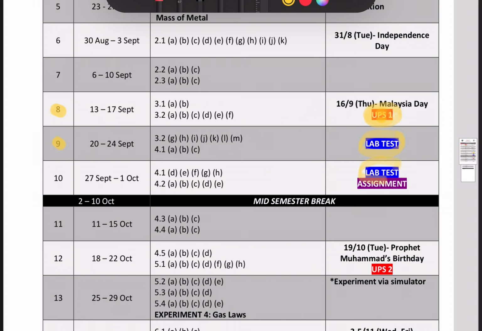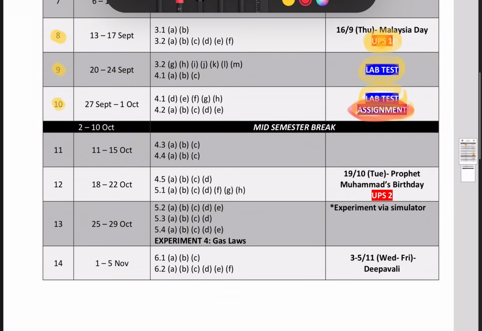Kenapa lab test ni ada 2? Yang ni nanti saya akan update awak lah macam mana. I think dia akan bahagikan to 2 groups supaya settle semua orang. Alright, so that is lab test. And then on week 10 you also have to complete your assignment. The duration for you to complete your assignment usually will be a month, I think. Apa-apa saya akan bagi tahulah information terkini.